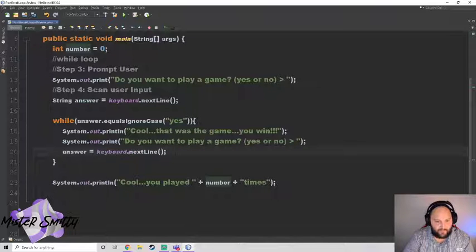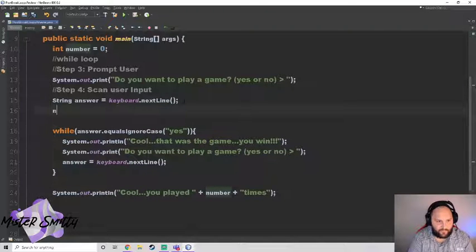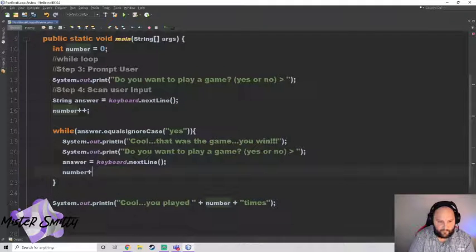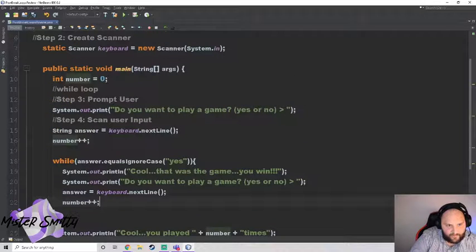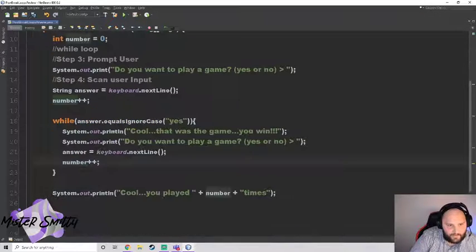Then every time they play the game, so here, it was the first time they played, so let's do number plus plus here, and then every time the loop runs, number plus plus. This is just a cool addition to demonstrate how while loops work.